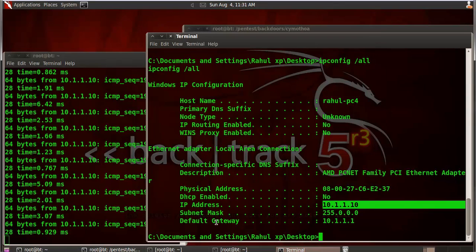Okay, so this is how the OS backdoor actually works in Cymothoa.